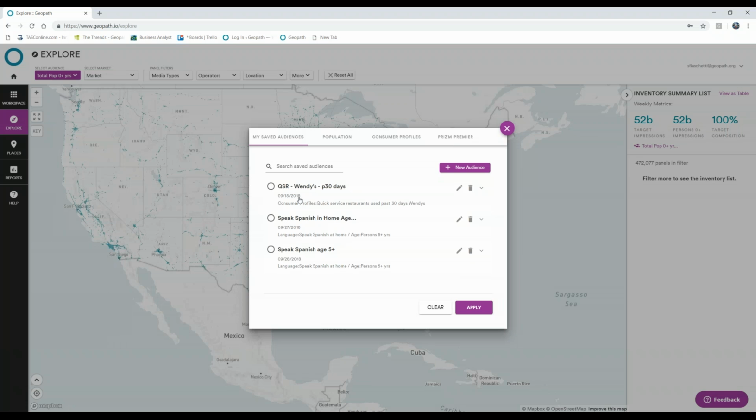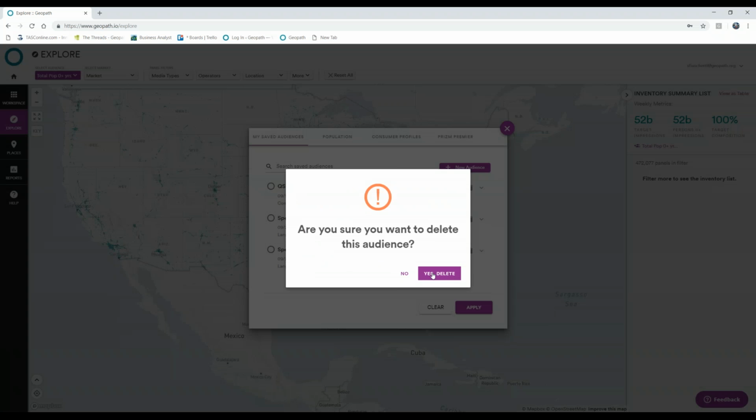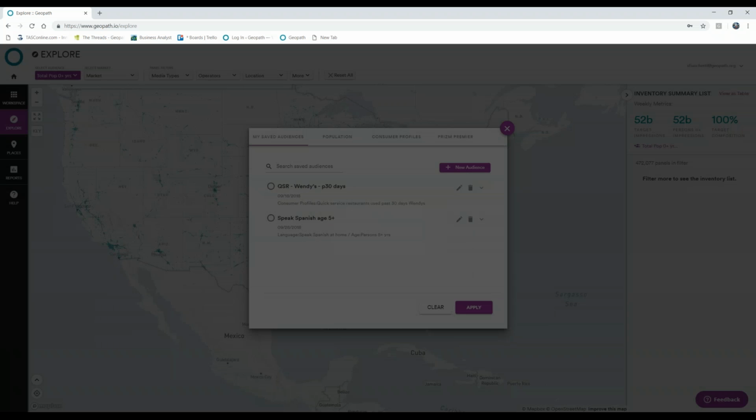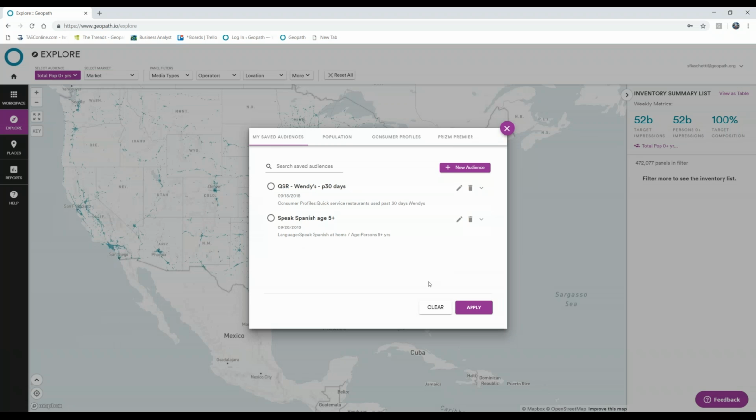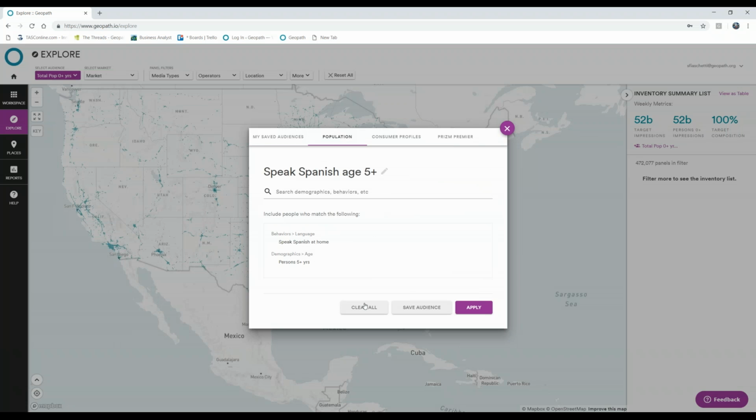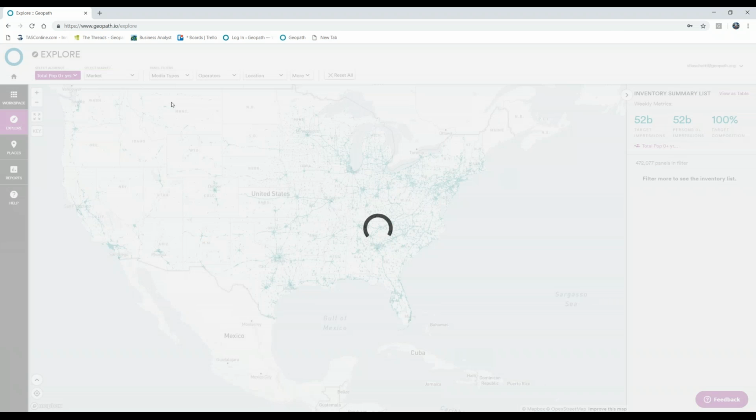Okay. This is my been to Wendy's QSR in the past 30 days. So that's another one that I'm going to delete, because I don't need that one. Looks like I created that yesterday. So now I have 2 saved audiences here as well. So I'm going to clear that. Maybe I don't want to look at that one yet.